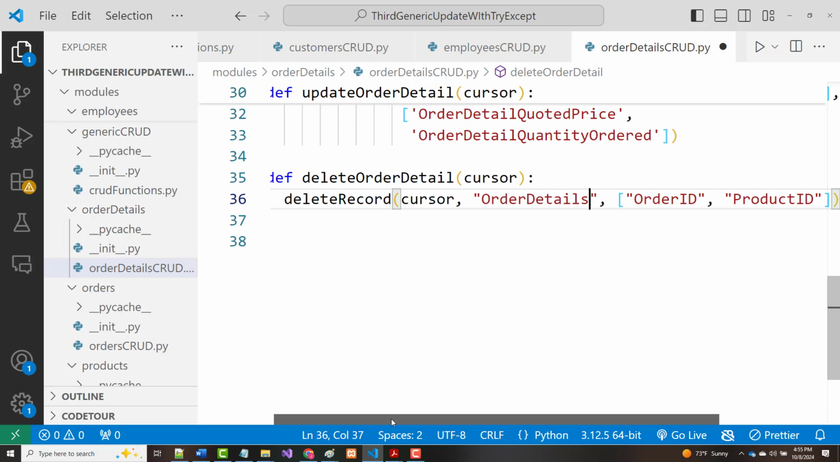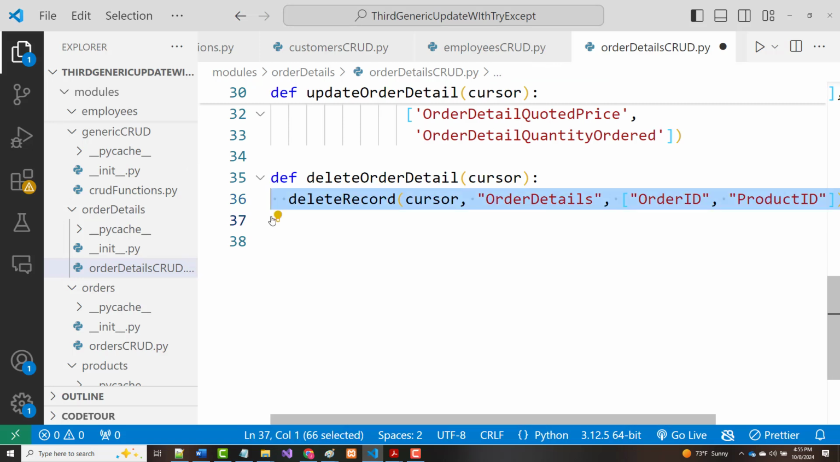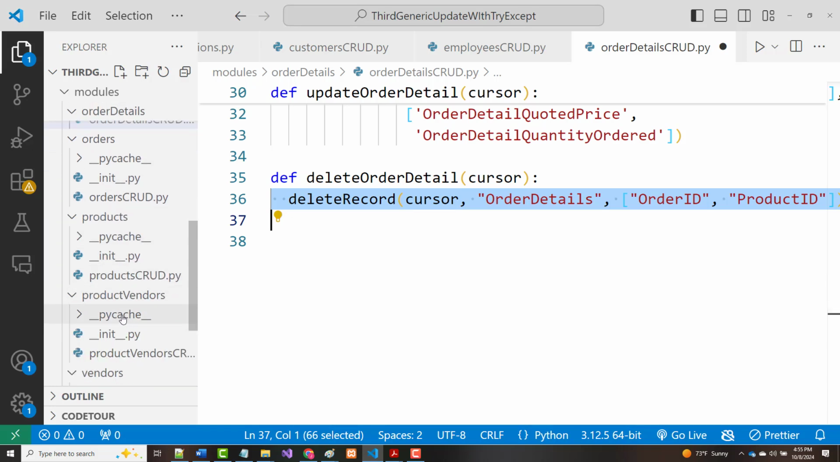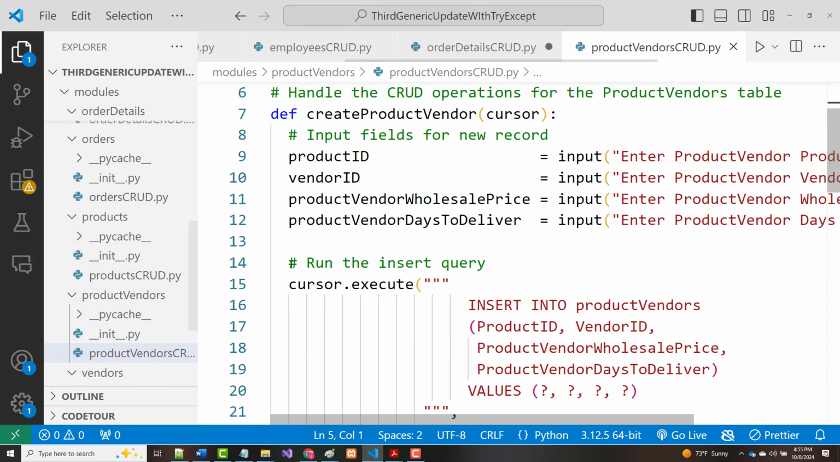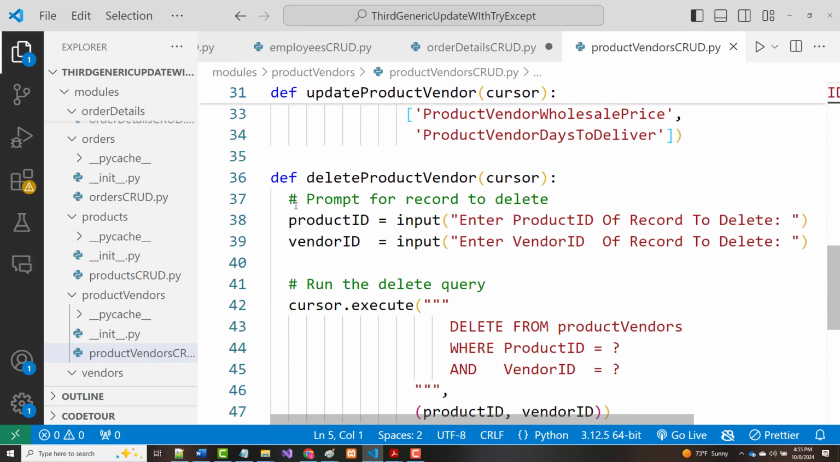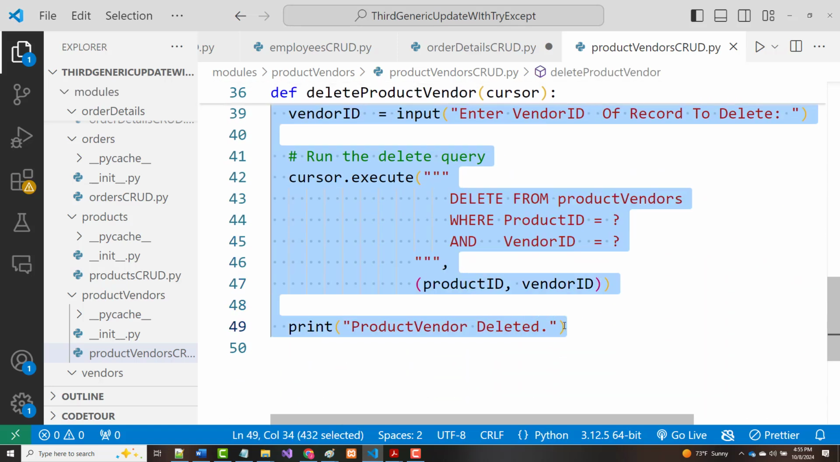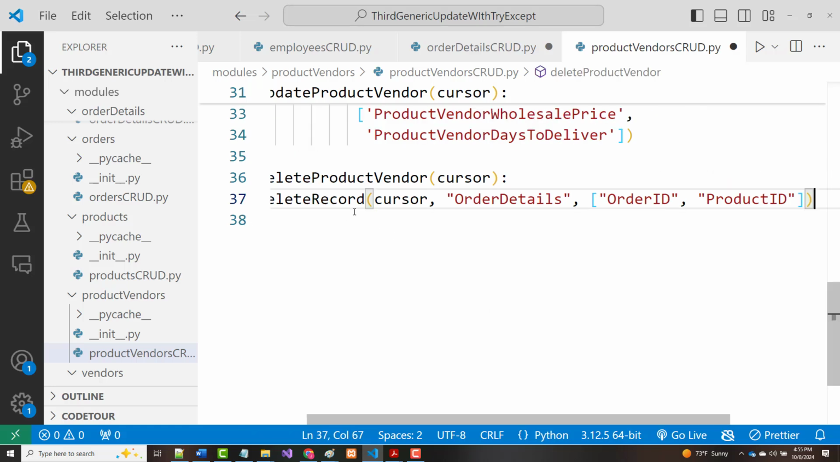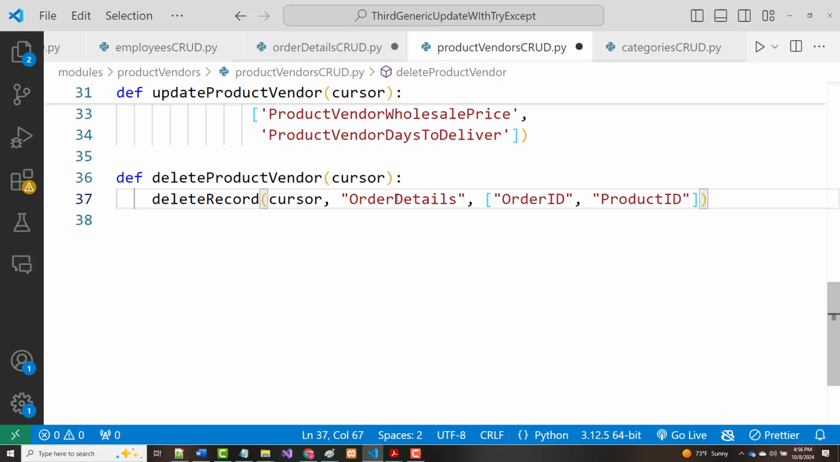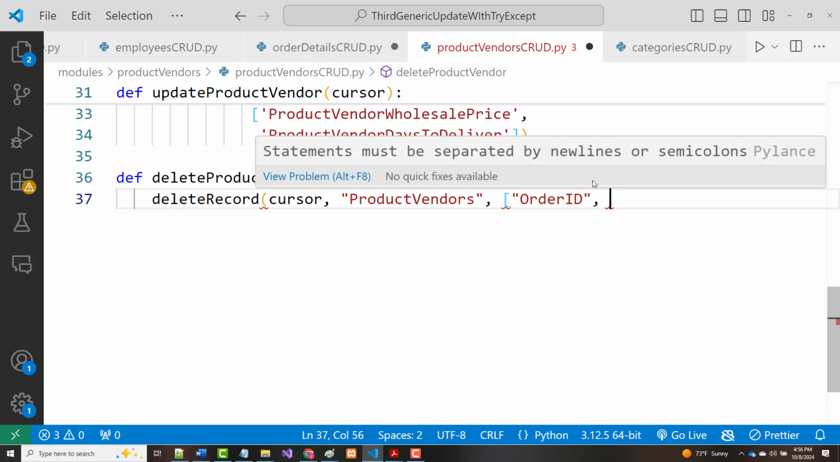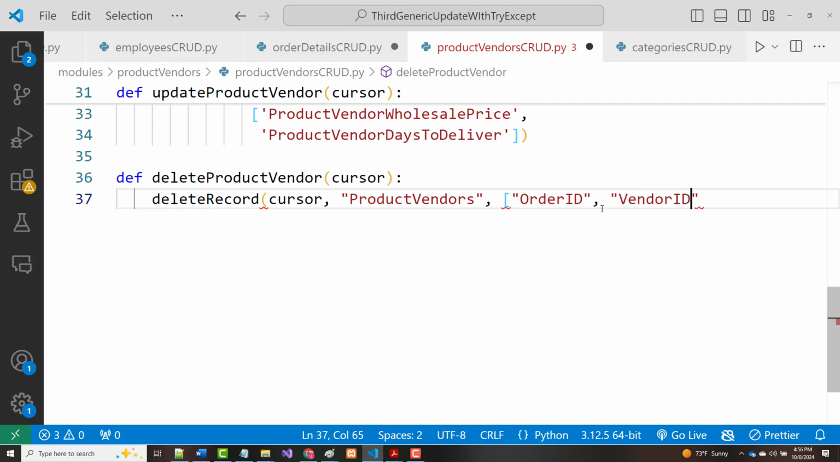As long as I've got this one here, let's just grab this. And let's bring up the last one, where, yeah, product vendors here. And again, I can remove all this, put this in, and this will be, like I said, product vendors. And this will be the product ID and the vendor ID. Like that.